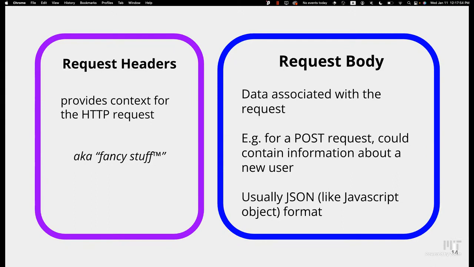And something to note is that most HTTP requests that you will be working with in this class or in this competition will use a notation called JSON. And you'll see this later on during the workshops. And JSON is just like JavaScript objects, but formulated to be a string.